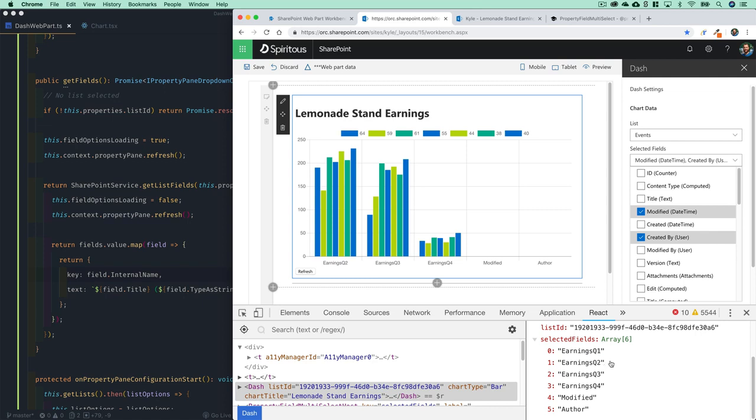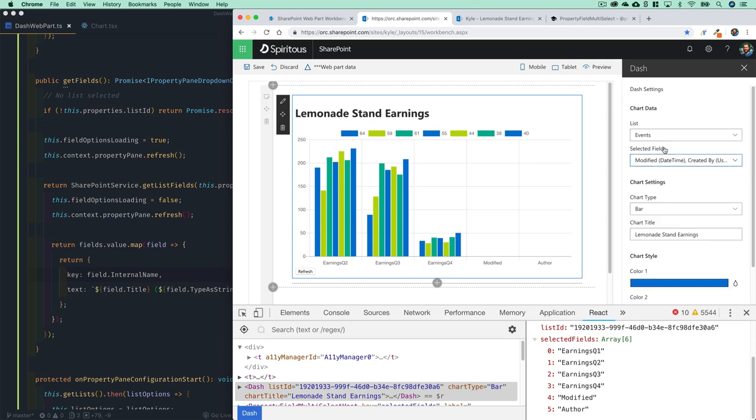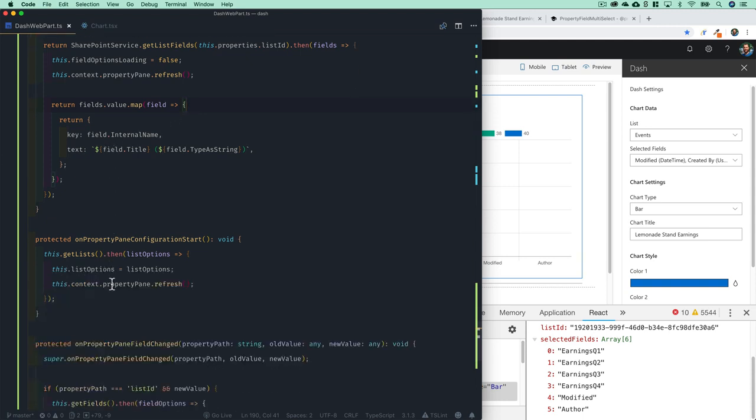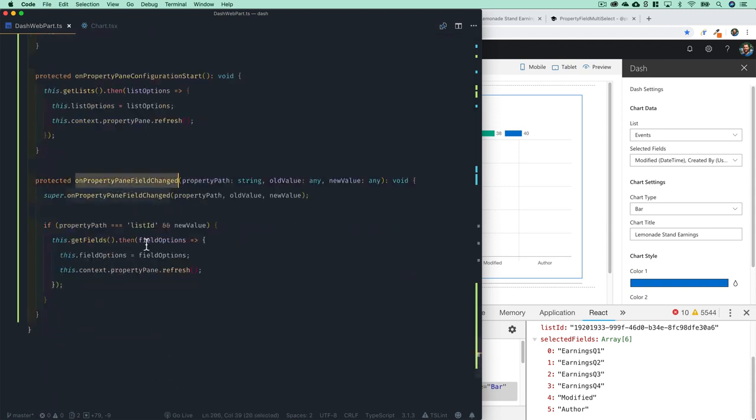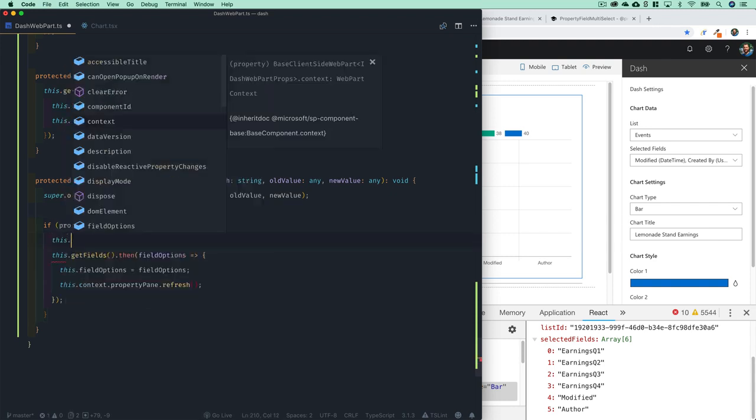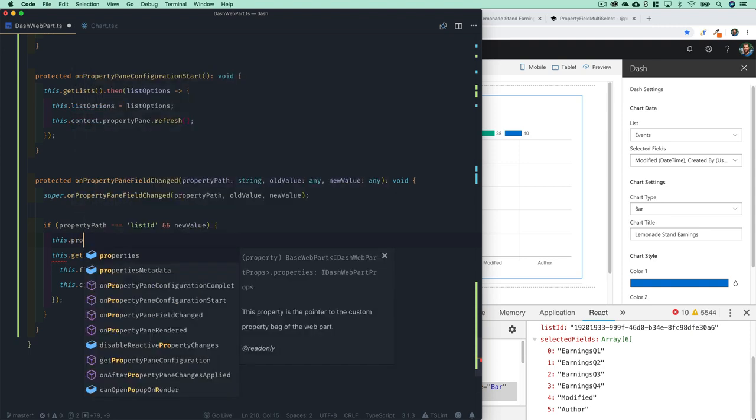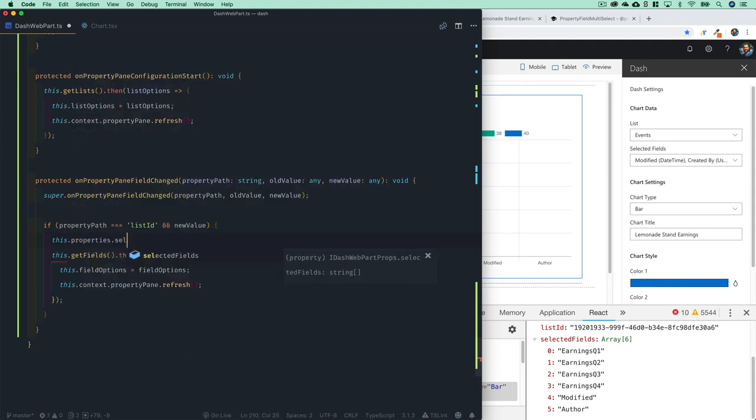So let's go ahead and fix this. In order to do this, basically what we need to do is whenever the list changes, we need to clear our selected fields. So let's go down to our onPropertyPaneFieldChanged here. And before we get our fields, we'll say this.properties.selectedFields is equal to an empty array. So we'll just reset that every time we change the list ID up here.